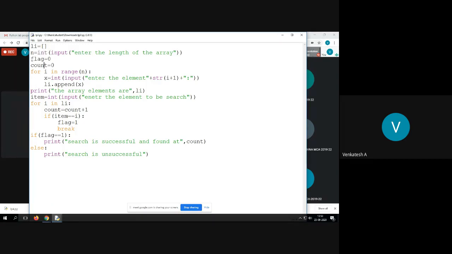Then we are taking two local variables, flag and count. Later I'll be using this flag variable in the if condition to check. If the flag is set to 1, that means the item is found and the search is successful. If the flag remains 0, that means the search is unsuccessful. And I need one variable, count. Initially count will be initialized to 0. As we traverse one element after another, in each iteration we will increment the count by one, to indicate the position of the element.